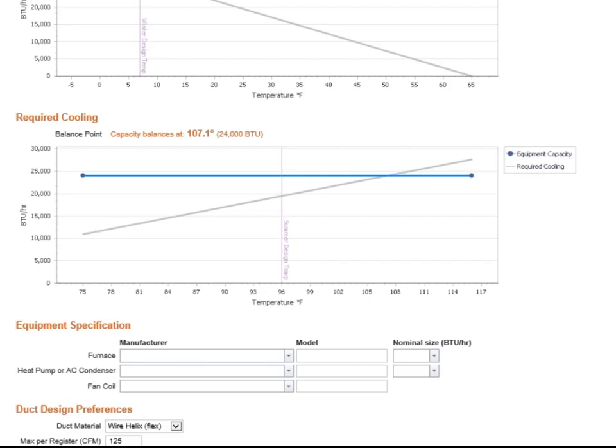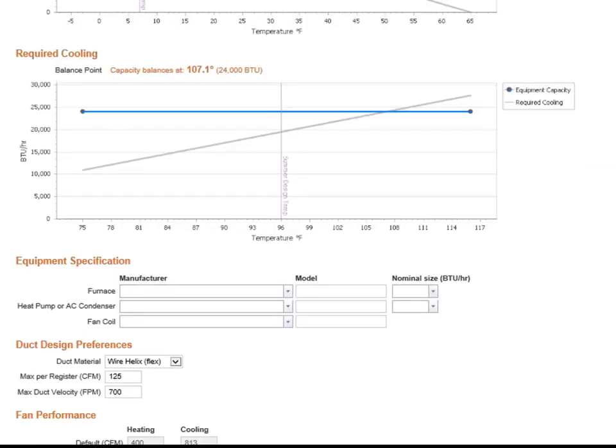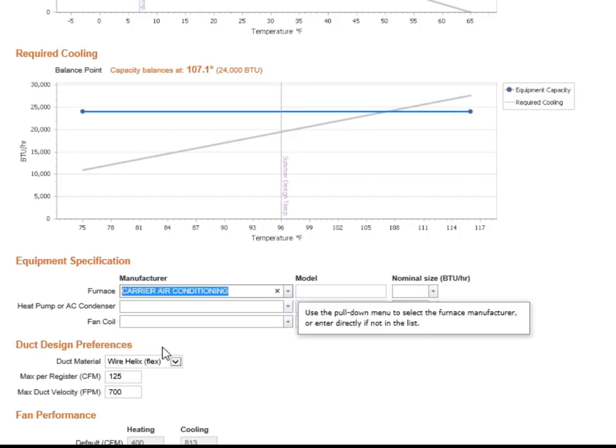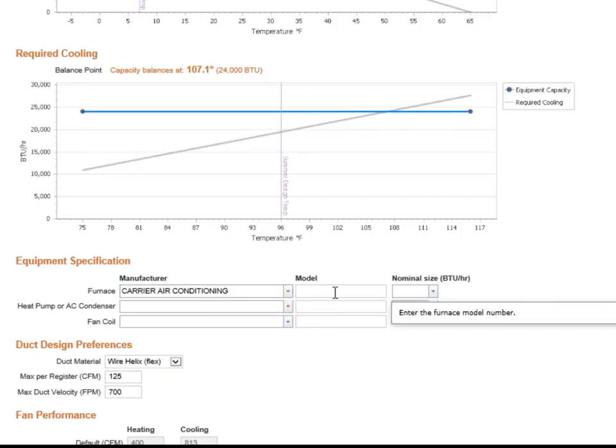All right, Bruce, so there's some other stuff on this page that we might want to cover as well. Oh, absolutely. This equipment specification page doesn't get used in any of the calculations. This is for record keeping. If you click on it, you can see that there's already a lot of manufacturers preloaded into that. We can enter model number, nominal size, and again, this is just for record keeping and specification management.